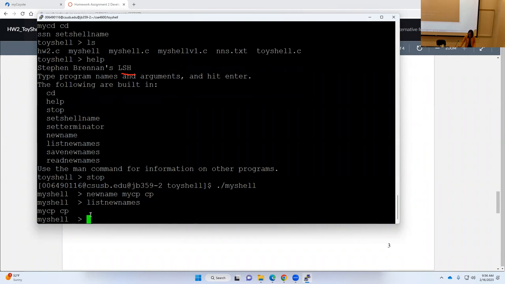Now I want to save new names. Save new names expects a file name, so it saves these new names in this file. But now I didn't enter the file name, I just press enter. So my program cannot just crash. My program should give a message to say that you need to enter the file name, not crash. This is error handling.